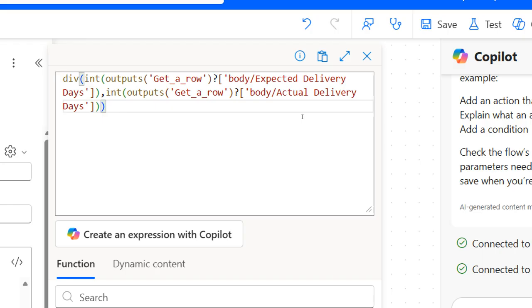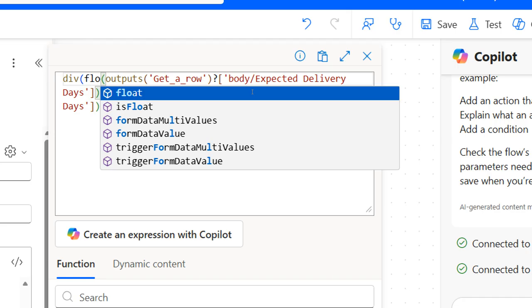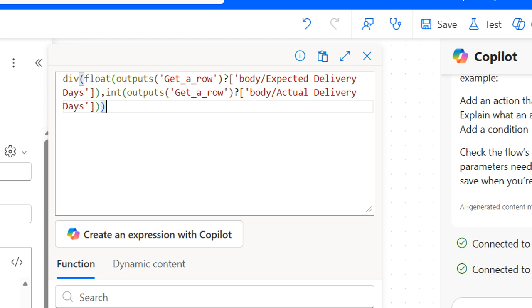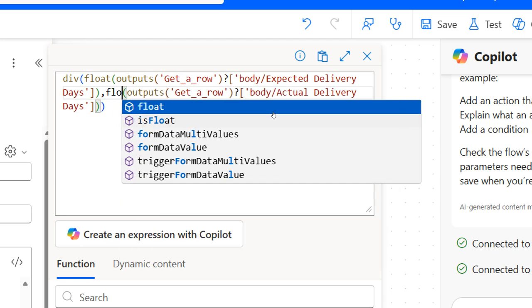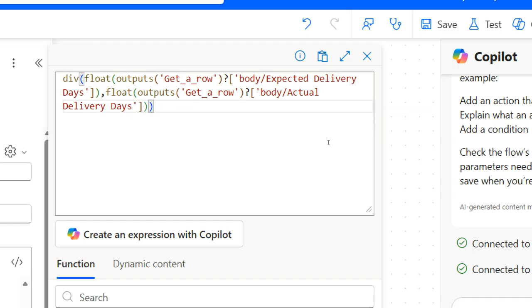Very good. Don't use int. You have to go for float. F-L-O-A-T, float. So don't use int. Instead of int, let us go for float. The first one is also float. The second one is also float.